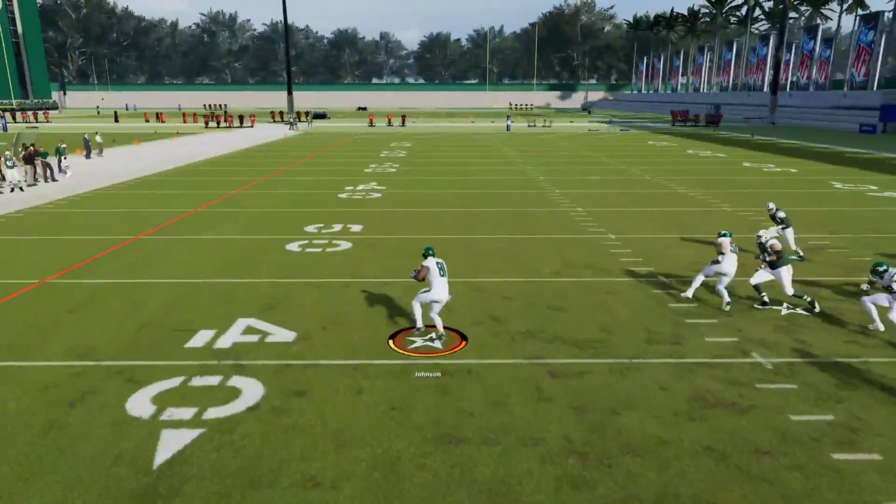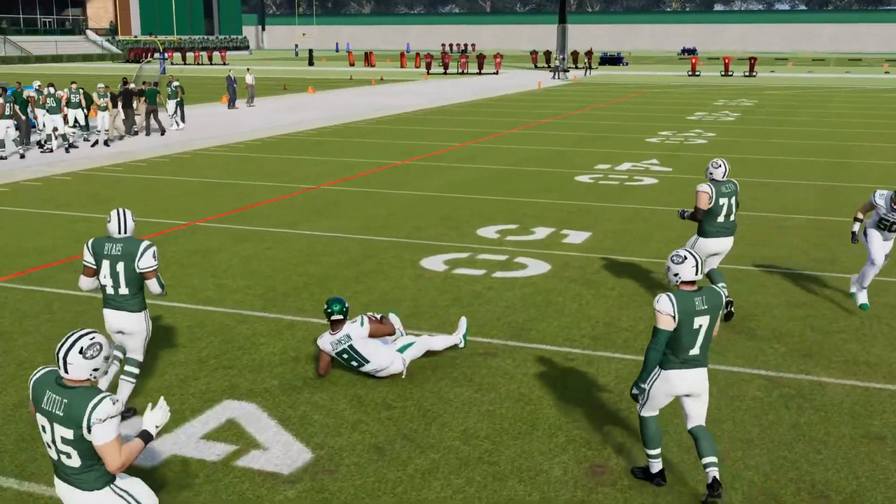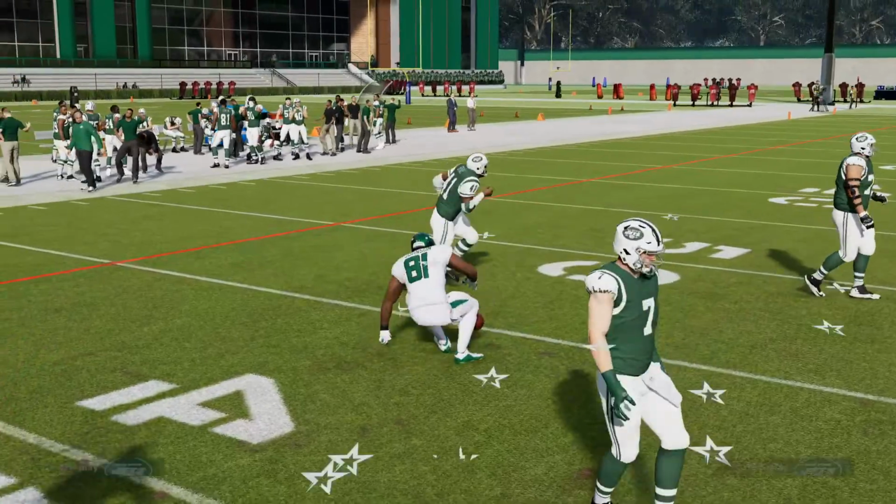I mean, I cannot believe that that would happen. That's so wild. This game is so messed up.